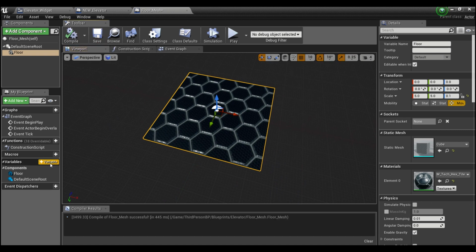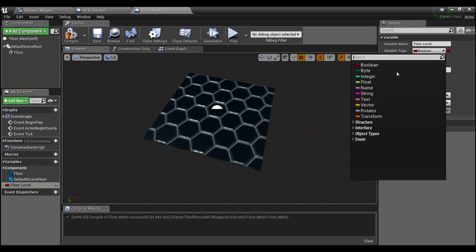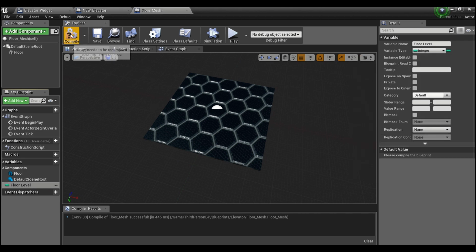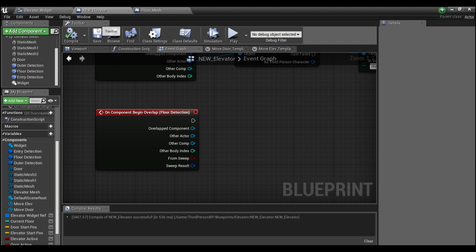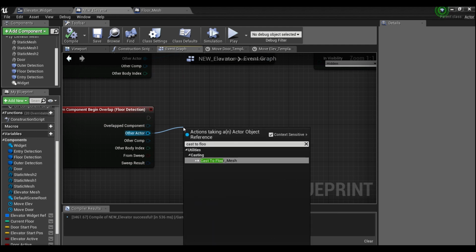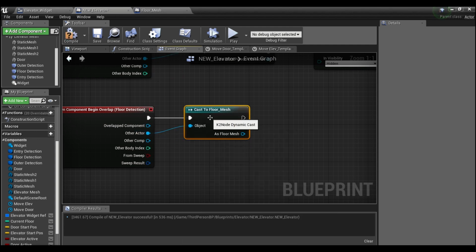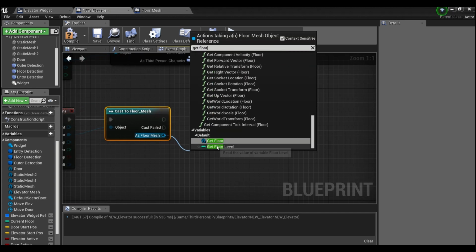And one thing that we're going to need in our floor, we're going to need one variable. And we'll call this floor level. We'll make it an integer, and you want this to be instance editable. Right, compile and save. And now we can go back into our elevator, and we can then take this other actor and say cast to floor. We'll get our floor mesh, and once we have that, we'll say get floor level.